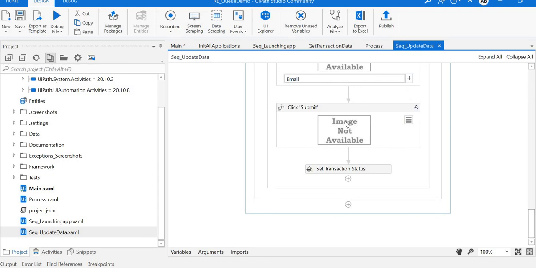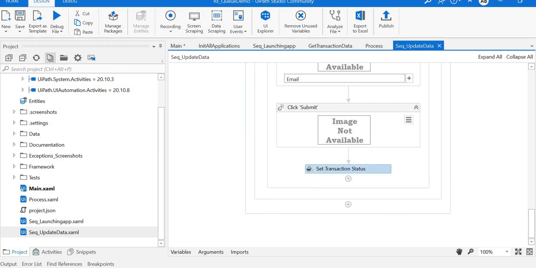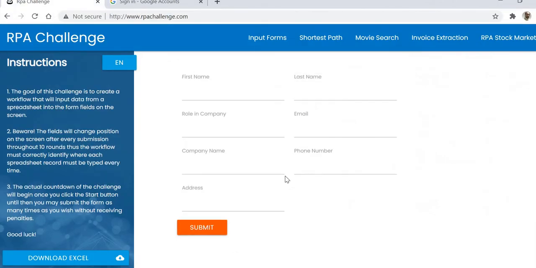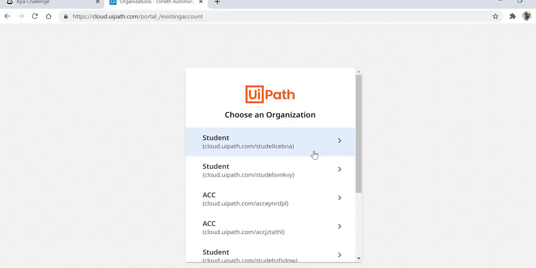Once the click operation is completed for each item, I am making set transaction status successful. What it does is turn the status of the queue item to successful. If you see over here in the queue, let me log in again. Okay, so it will change the status from new to in progress and in progress to successful.